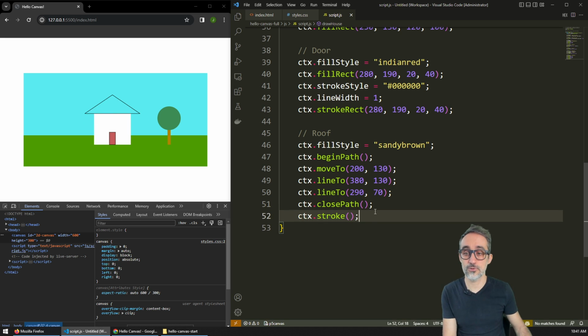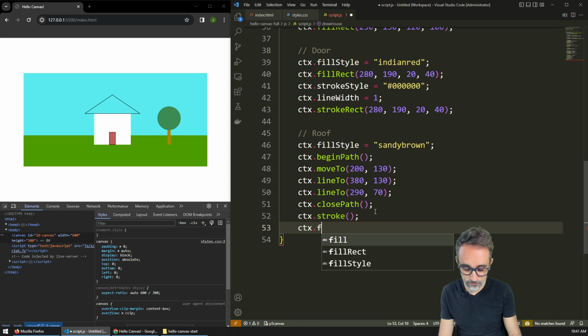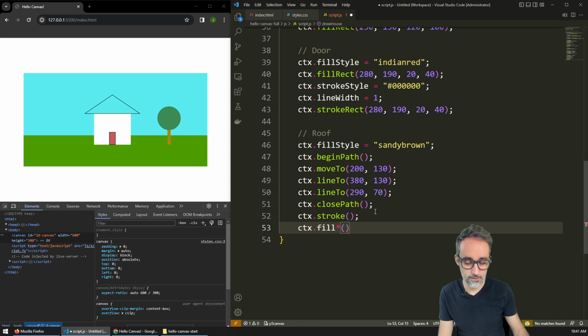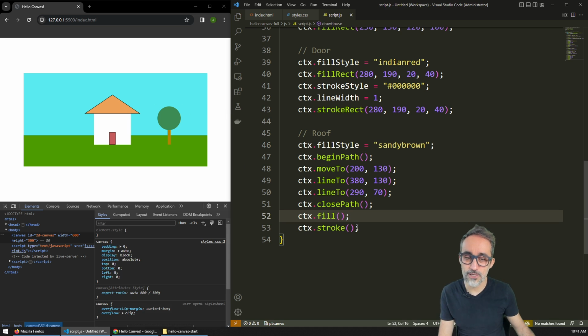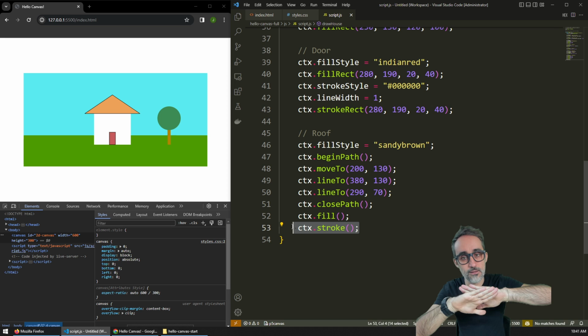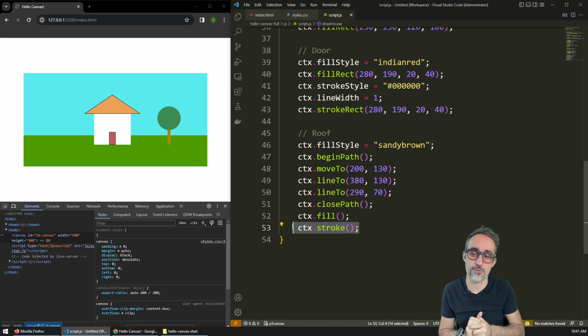And what I want to do now probably is fill this with the fill style color. So I'm going to save this. But you can see that the fill goes over the stroke. So if I change the order and I do the fill first and the stroke over it, then the fill color is not overlapping on top of the stroke. Okay? So beautiful. So that is about it.